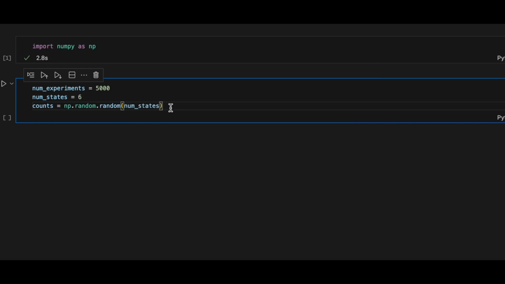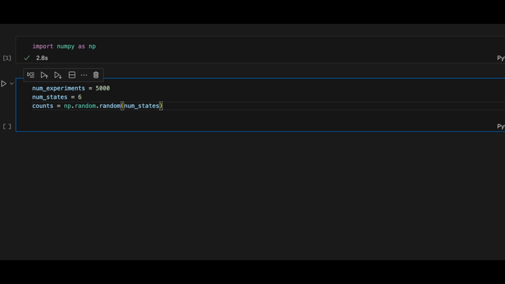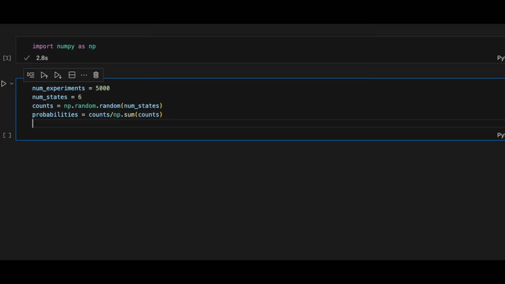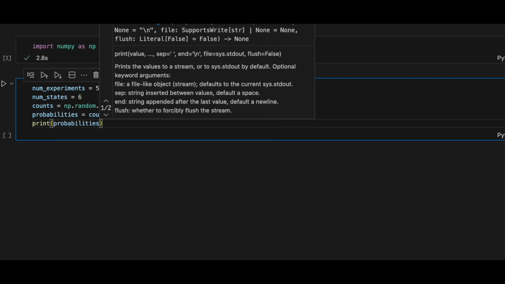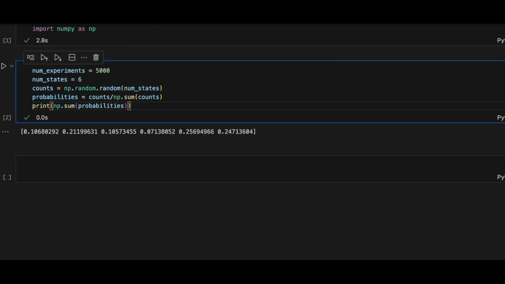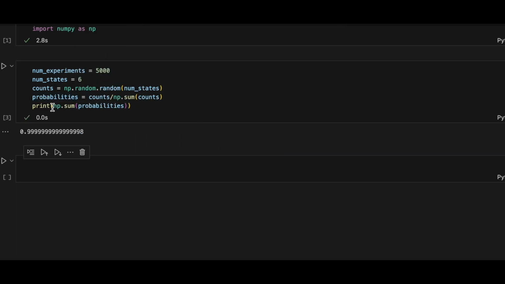Okay, so here we generate a vector of random numbers, and now we just need to divide by the sum to get random proportions. So our probabilities is going to be the counts divided by the sum. So let's print the probabilities. Okay, let's print the sum. That's almost 1, right? So these are going to be our probabilities, right, for the 6 possible categories we have here.